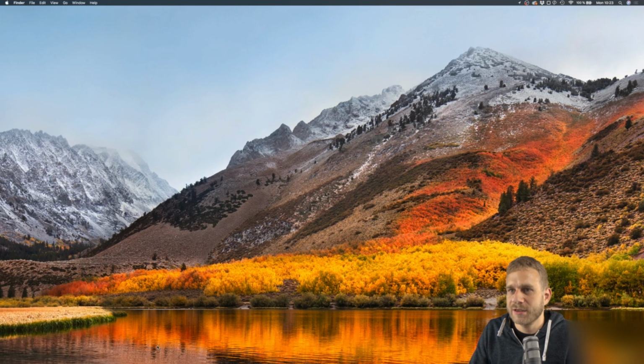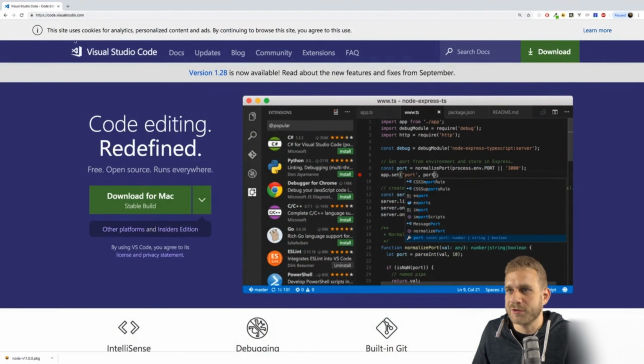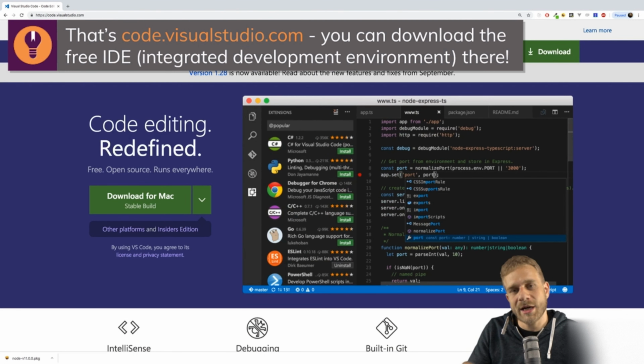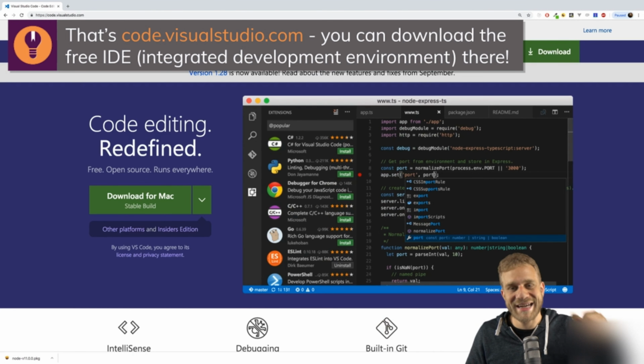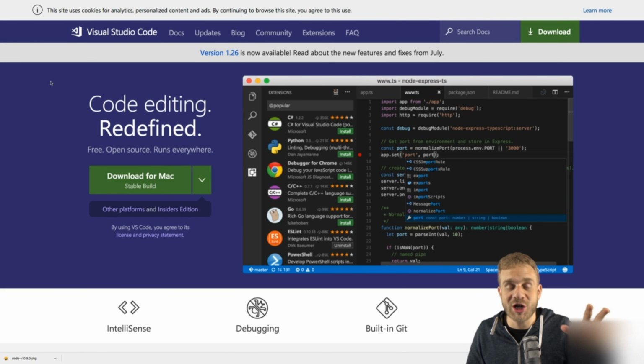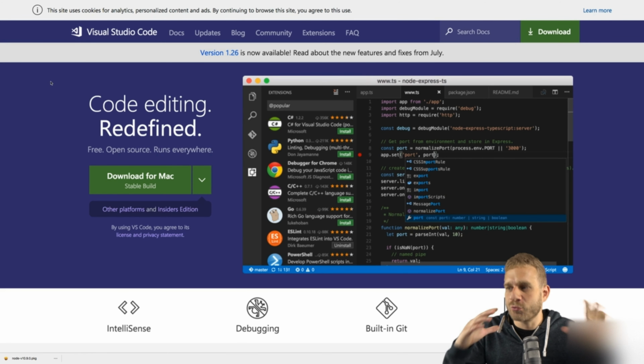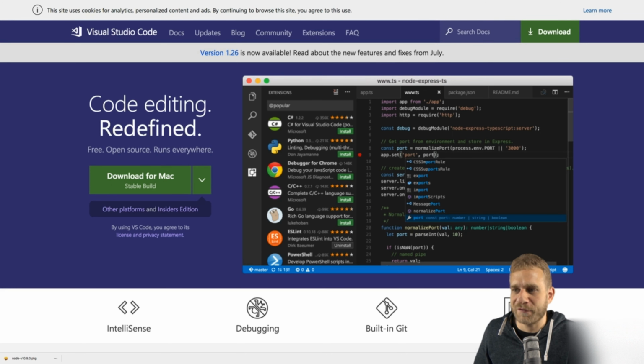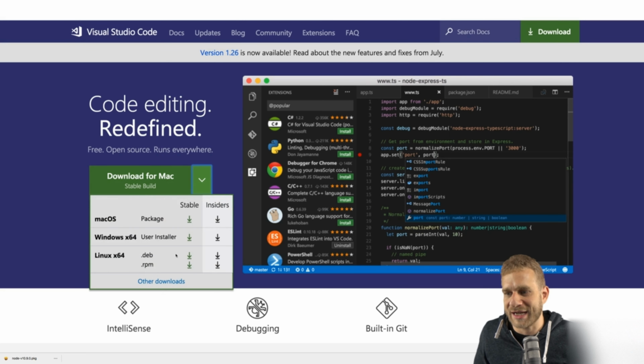You can find that on code.visualstudio.com. This is a great IDE which I strongly recommend using. It's free. It is really built for usage with JavaScript code. It will work great, and you can simply download it from this page, as I said, for free. Simply walk through the installer. It's also available for Windows and so on.